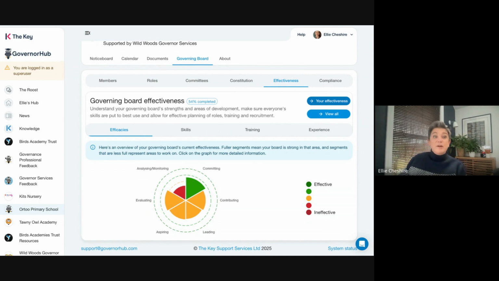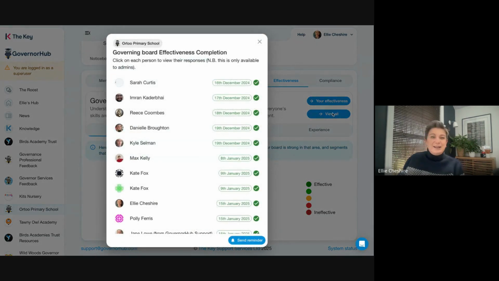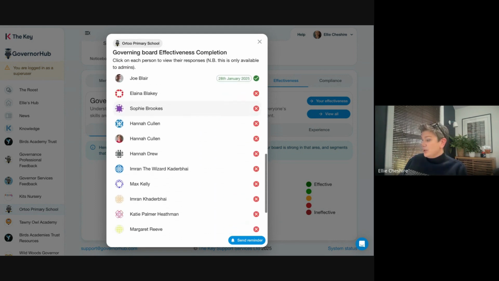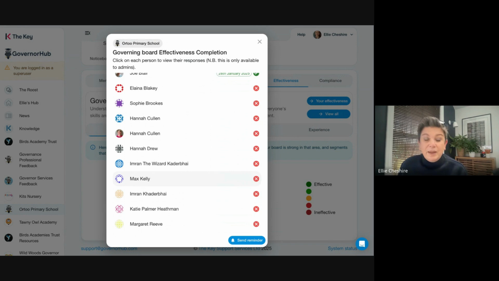But let's pretend we're a governance professional wanting to check up and see if our team have done it yet. All you need to do is click on View All, and that will show you who's done it and the date when they did, and it will show you who hasn't done it. Now, various things here. You can send a reminder, and that will put a notice on the message board and send a reminder to those who haven't done it, so the red crosses ones.